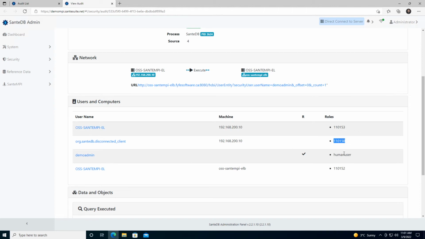Demo admin was the human user, and I can see that there's a check mark in the R column, meaning that this was the requester of the particular action. And I can also see that there is the source node, indicated by the DICOM code for source, which was also SanteDB L, which are running on the same machine.